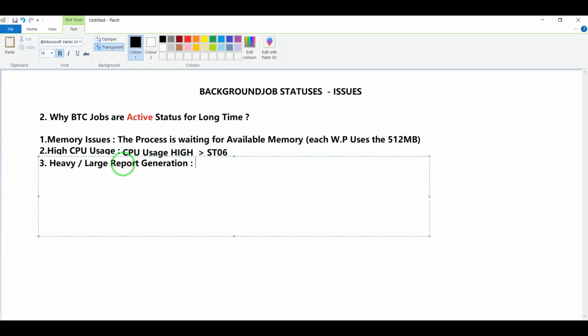So whenever we are using select, insert or modify, those are the things we are going to do from the database. These are large DB operations. Whenever the job, the BTC job, the scheduled job is related to a large DB operation, it will keep in wait status. That is the reason.